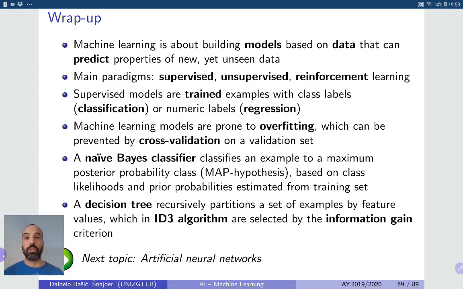And then lastly, we looked into decision trees, which we said are a model that recursively partitions a set of examples by features and their values. And we also looked into the ID3 algorithm that is selecting the features for each node based on the information gain criterion. There are more complex machine learning models than naive Bayes and decision trees, and we look into one of these, actually quite a popular one, the neural networks, or artificial neural networks, next.